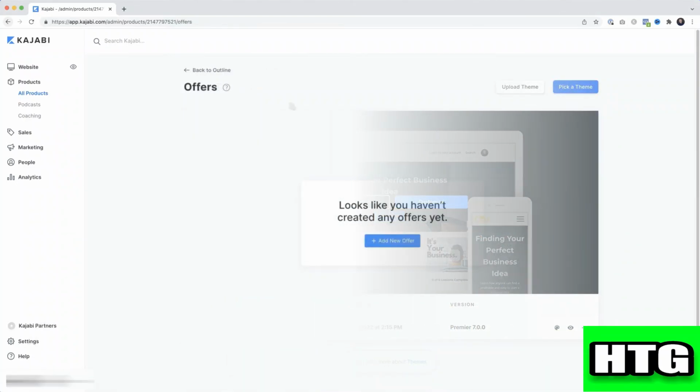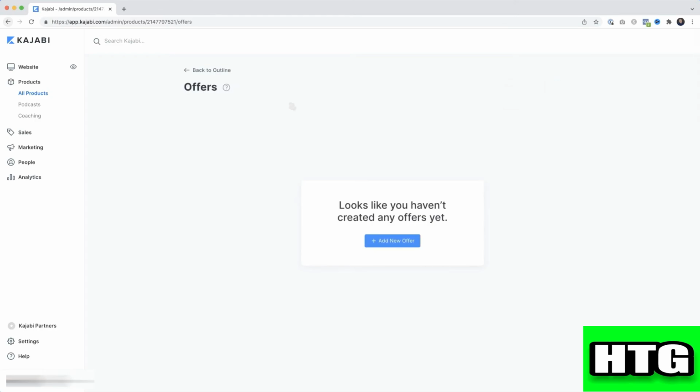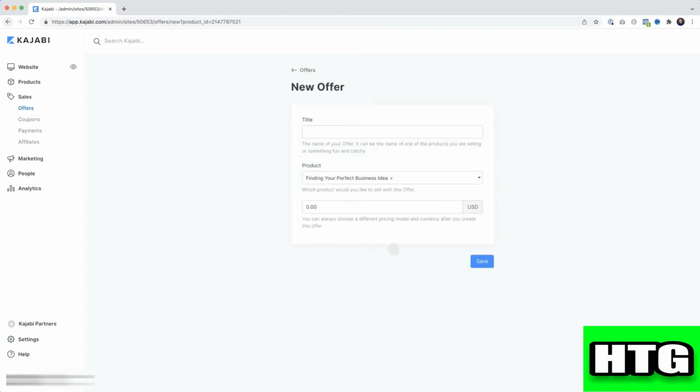You can also add the price of your course by tapping on Offers under Sales section. Over here, tap on Add a new offer and then just fill in this information and give your course a price tag and tap on Save.